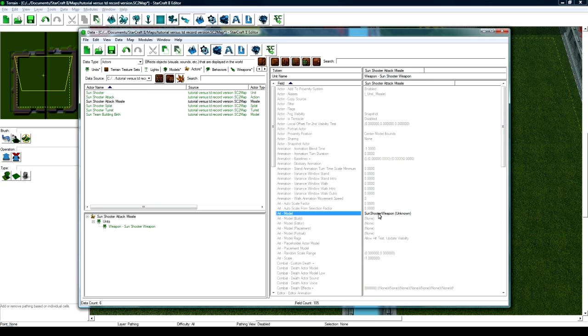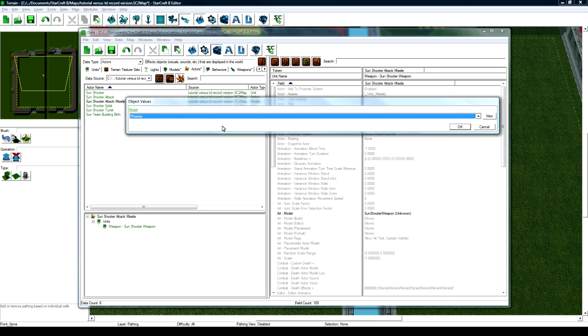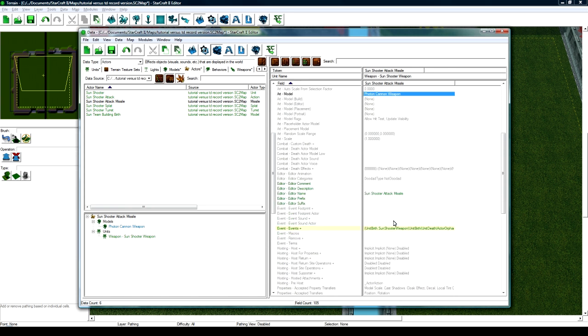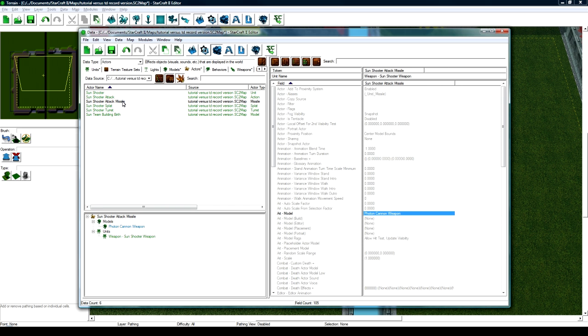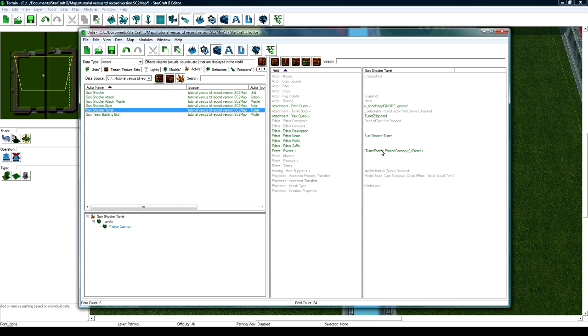And then you can see the art model here. Now it got automatically changed, which is wrong. We need to change this to be photon cannon weapon. So you've got to take care of that and clean it up, and the rest should be all right. And now the turret. The turret we need to check.